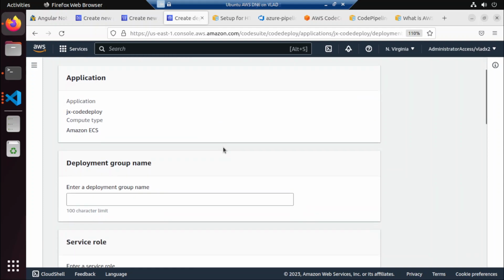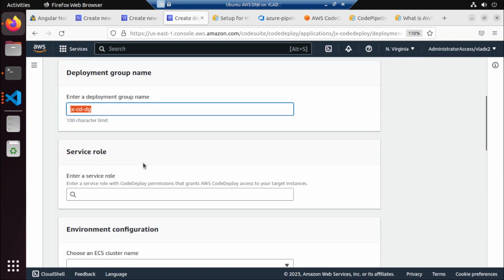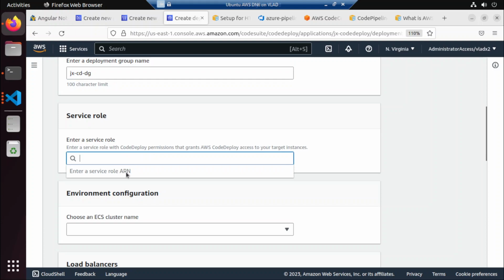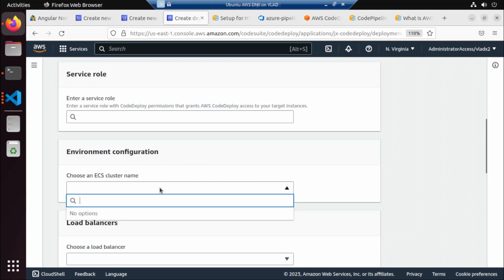All right, so we got the deployment group, JX deploy CodeDeploy deployment group. Enter a service role. Enter a service role with CodeDeploy permissions that grants AWS CodeDeploy access to your target instance.